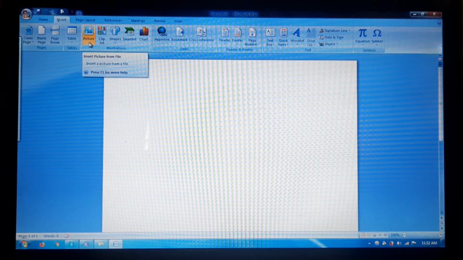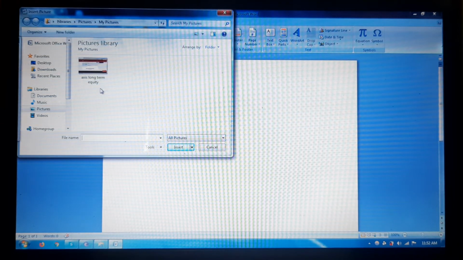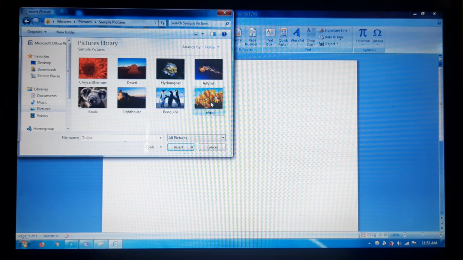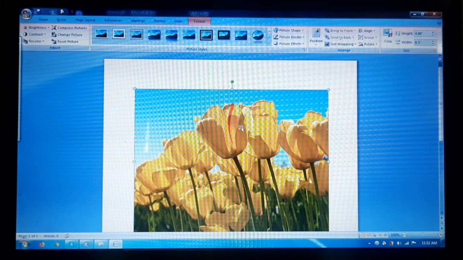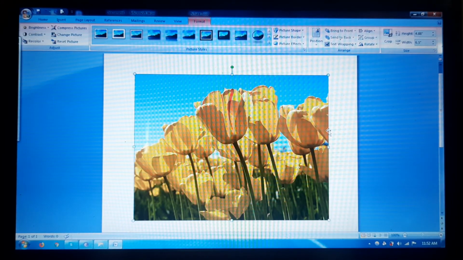Now, first click on Picture. If you want to insert any picture into your document, simply select the location, select the picture and click on Insert. That picture is going to be inserted into your document.